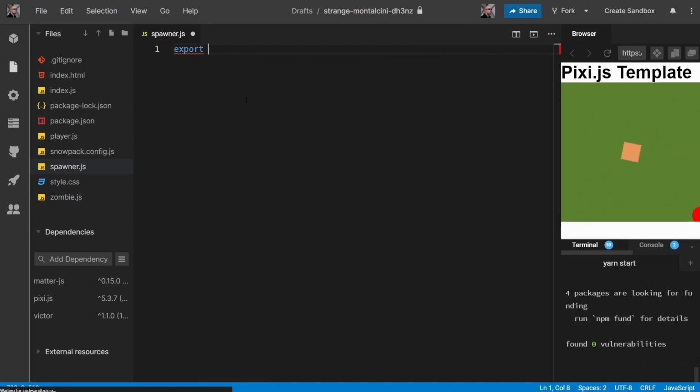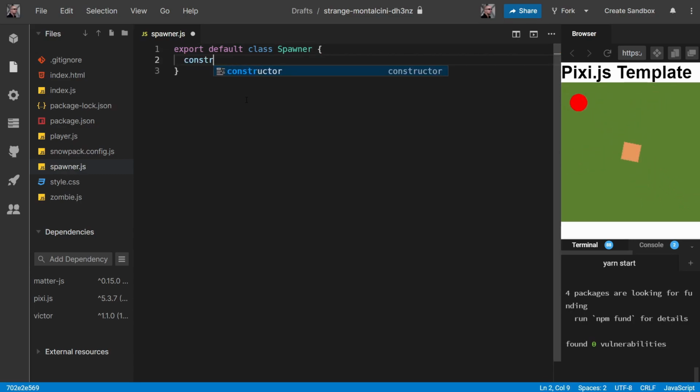And export default class spawner, a constructor, and we're actually going to pass it in the function that creates our zombies. And then we want a constant which is going to be how often we want to spawn a zombie. And this will be in milliseconds, so we'll default to every second.